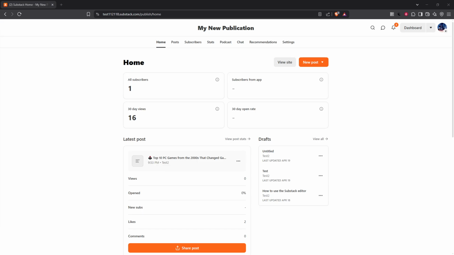To start, you need to head over to your Substack dashboard. This is the central hub for all your publishing activities, allowing you to manage your posts, newsletters, and more. It's where you can get a quick overview of how everything is performing, but today we're focusing on those likes.